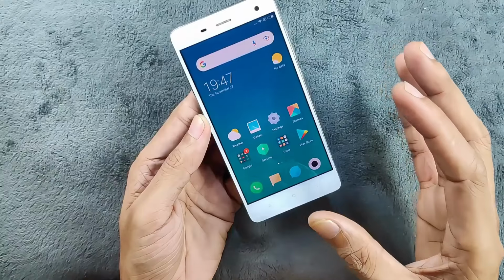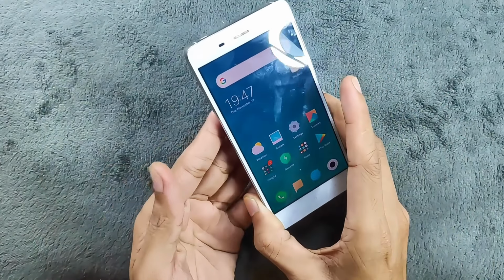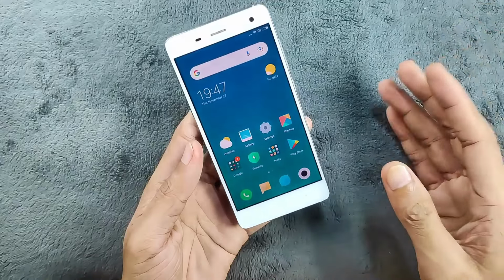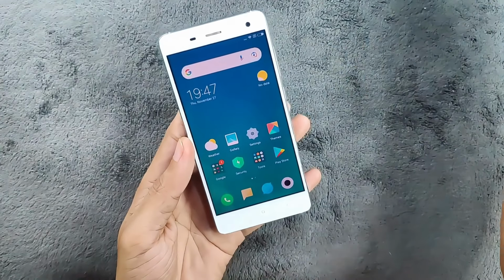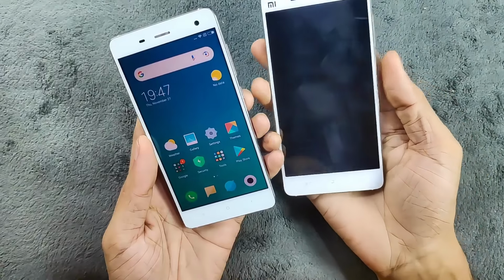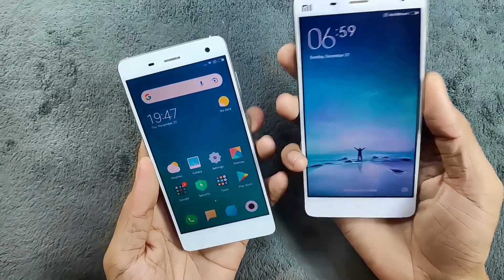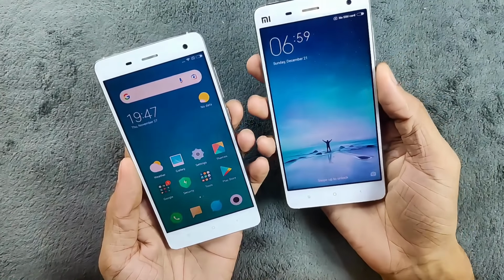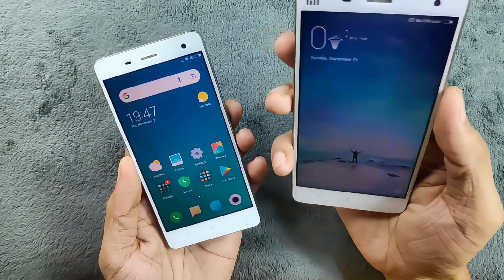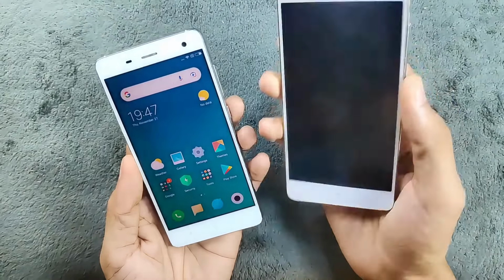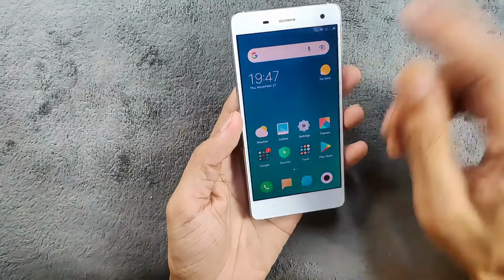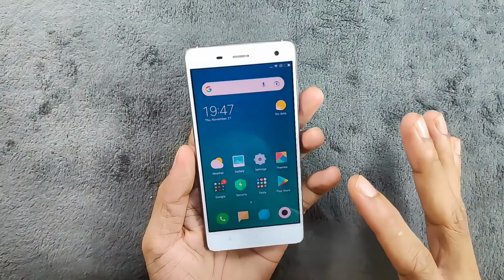There is a variant of Windows 10 which runs natively on this device, not on any other devices, not even on Mi 4W. I have the Mi 4W here, which is not the LTE variant, although the specification and everything is the same, but you can't flash Windows 10 on this device. Only on this one you can flash it. So I will flash Windows 10 on this device.